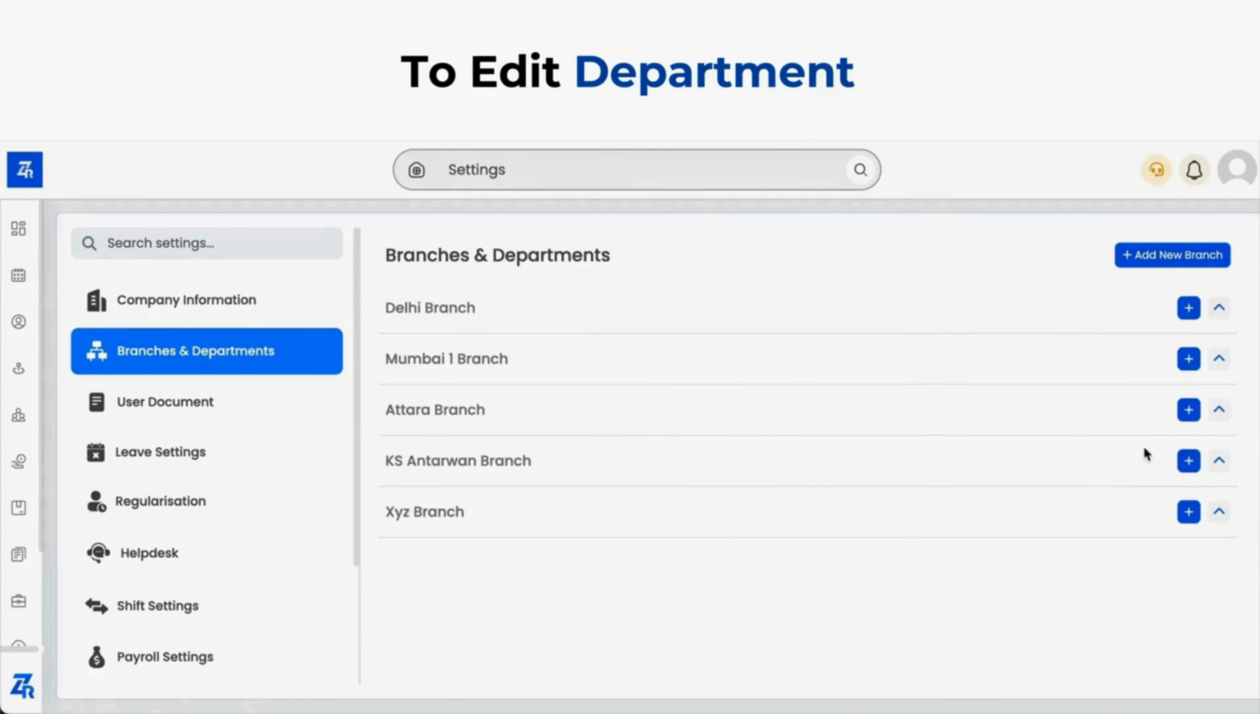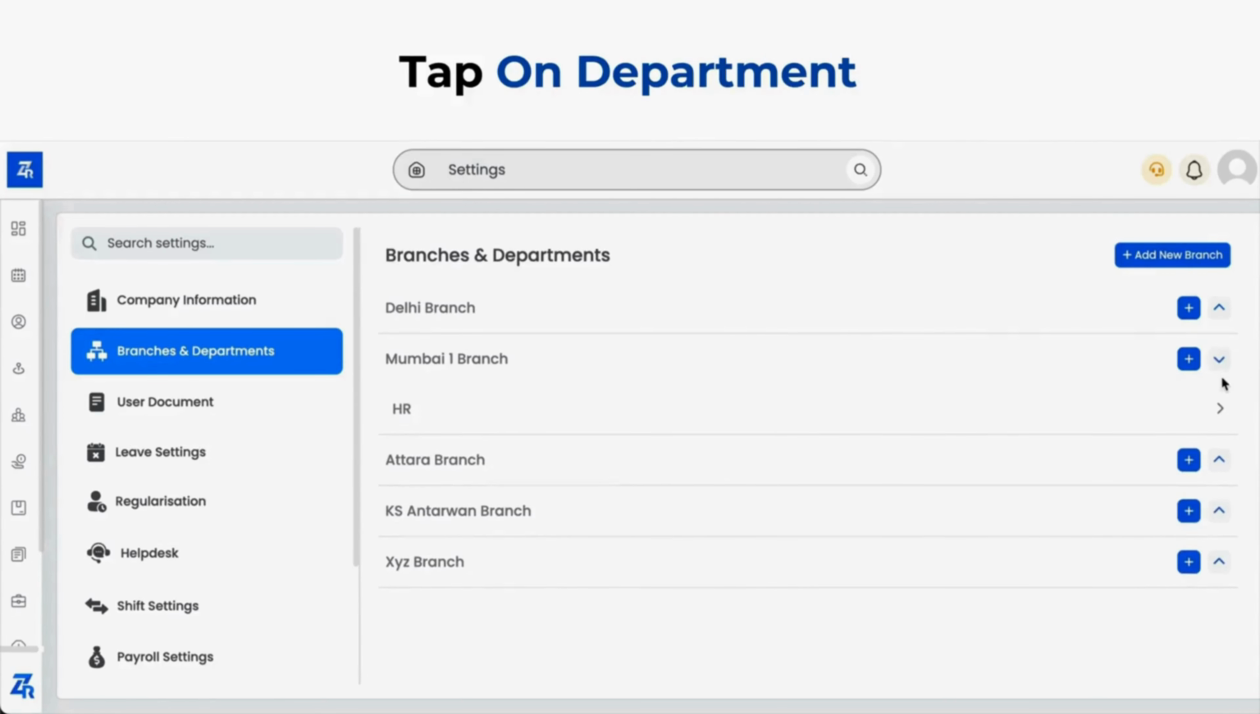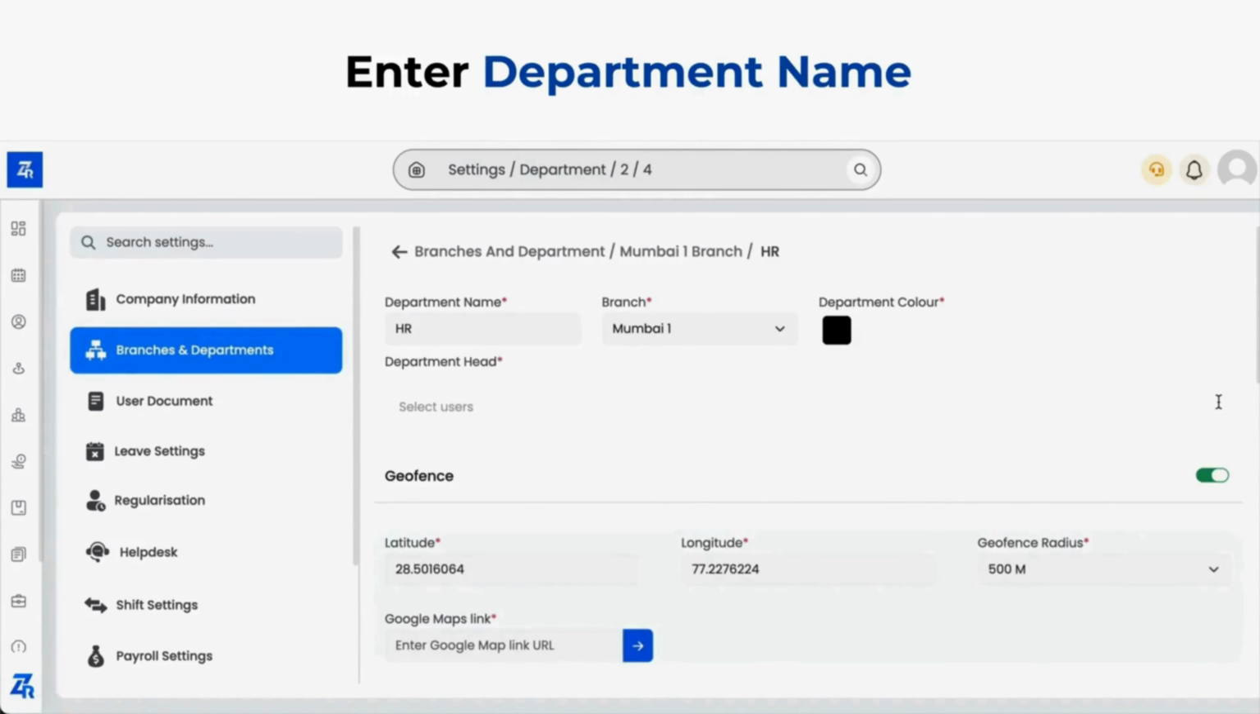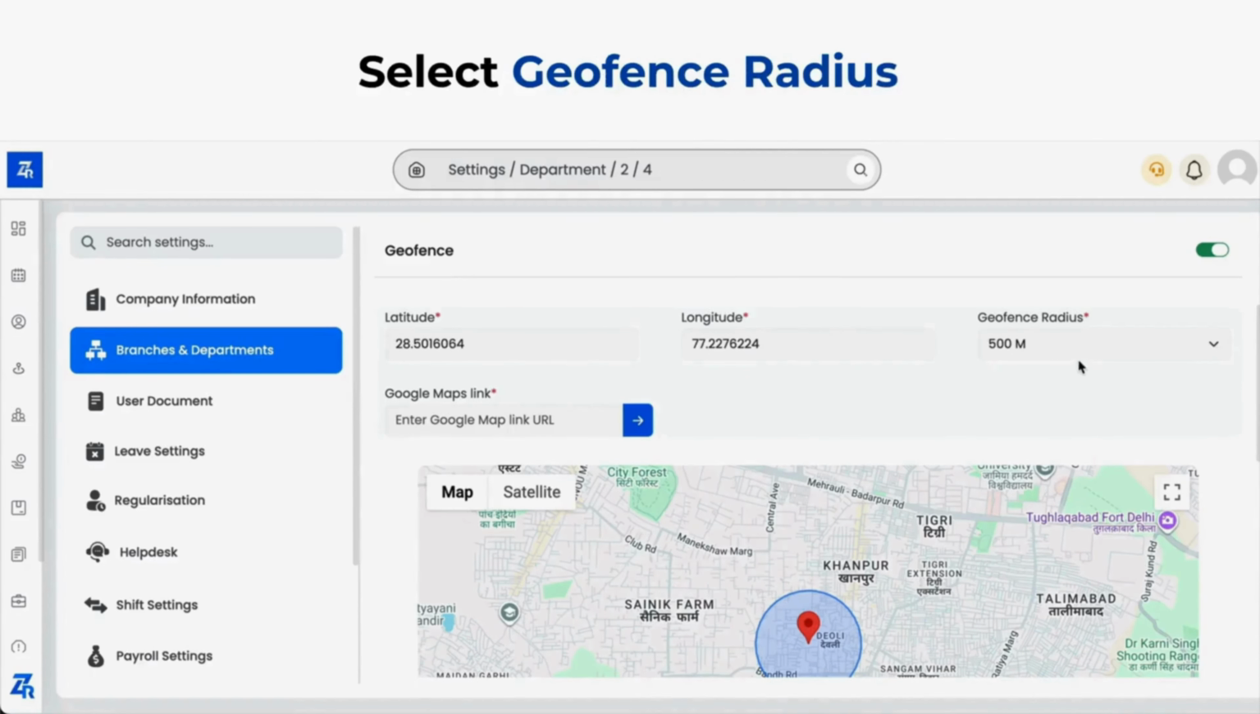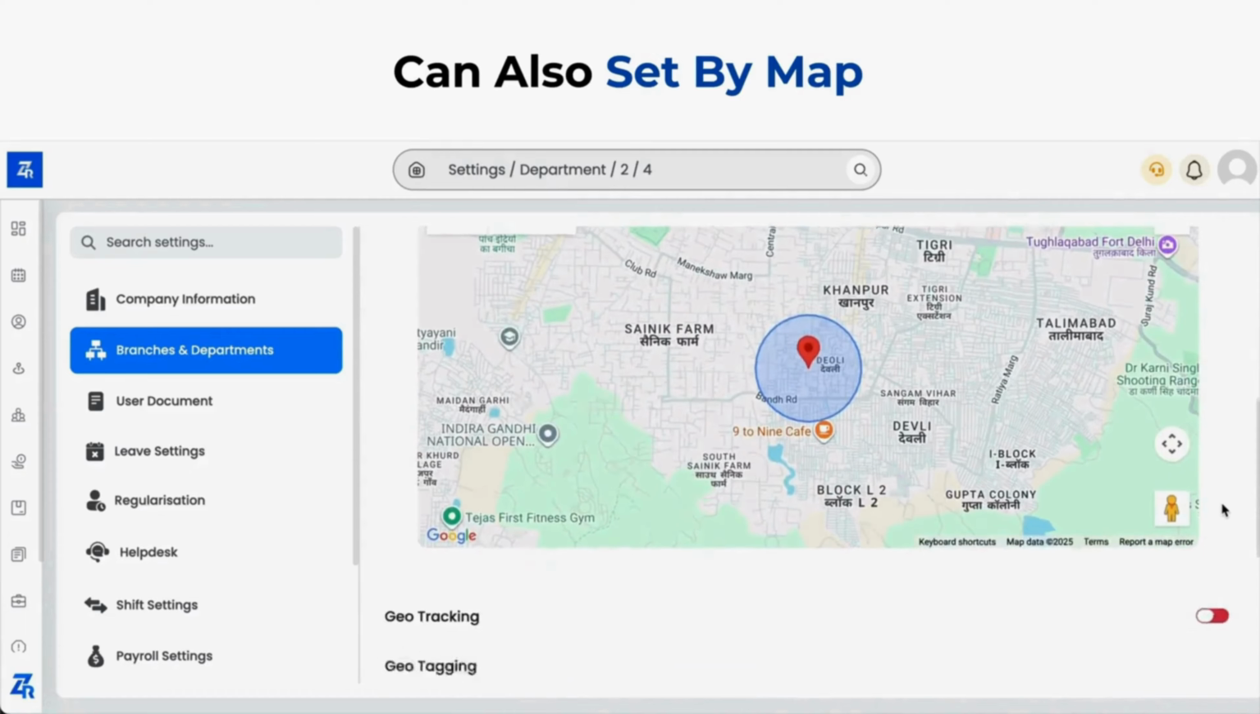To edit department, tap on drop-down icon. Tap on Department. Enter department name. Select branch. Select department color. Enter latitude. Enter longitude. Select geofence radius. Enter the Google Map link for the location, or set it directly on the map for accuracy.